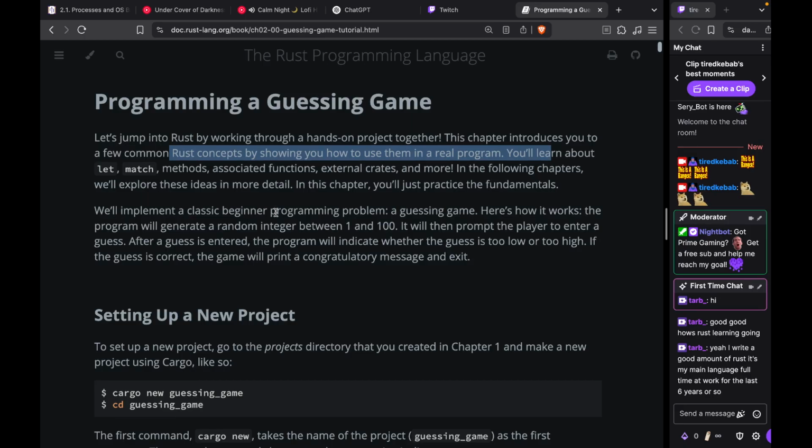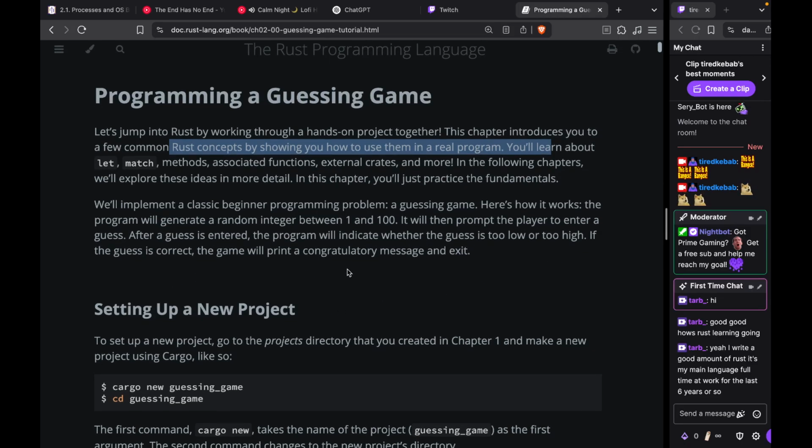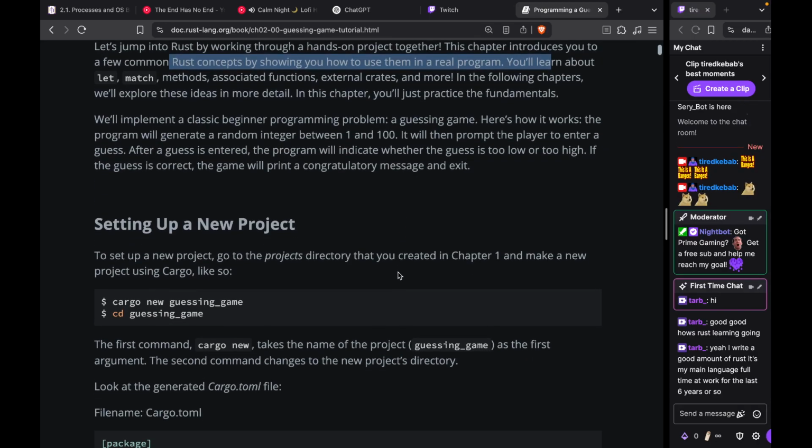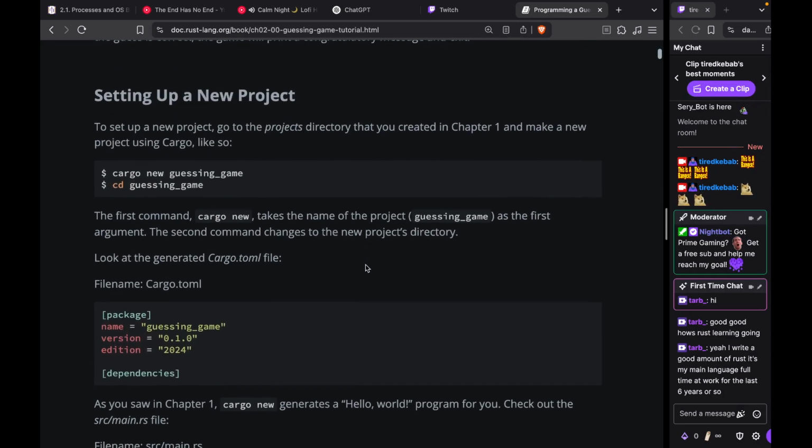We'll implement a classic beginner programming problem, a guessing game. Here's how it works. The program will generate a random integer between 1 and 100. It will then prompt the player to enter a guess. After a guess is entered, the program will indicate whether the guess is too low or too high. If the guess is correct, the game will print a congratulatory message and exit. Okay, simple enough.